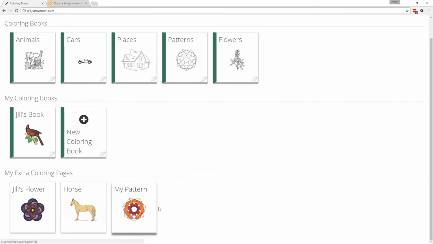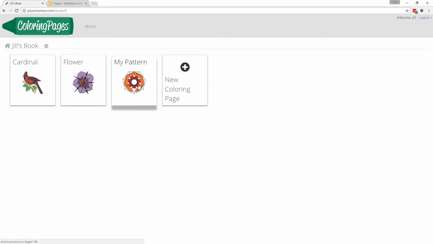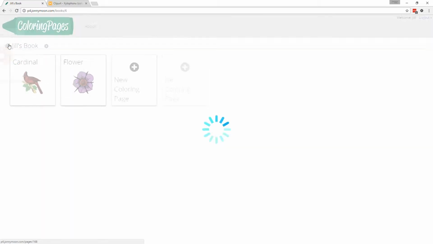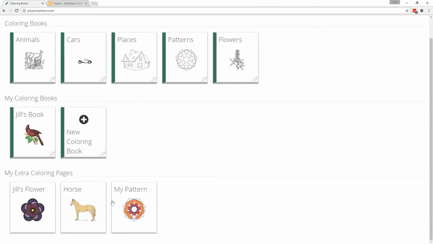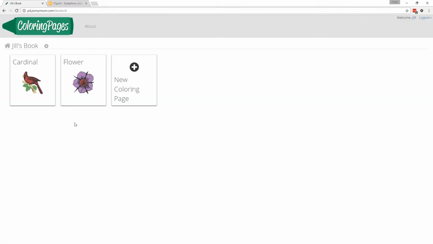The nice thing is if you want to add this to any book, you can actually click it and drag it to that book. And if I go in the book, now it'll be in there. If you want to move it to a different book, you can actually drag it to this little home icon. It will bring it back to the main page. Let's jump in this book.